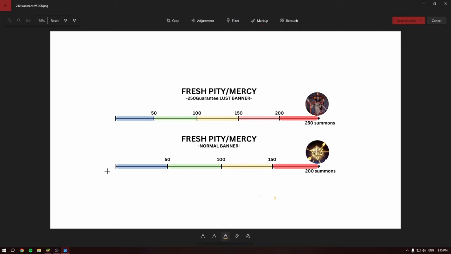it's very unlikely to get a legendary in the first 50 summons. It's slightly unlikely to get a legendary in the first 100 summons, although it happens. I know it happened to me before. And it gets a little bit better towards the 100 and 150 mark, and in the red here, we know that the closer we get to 200 summons, the more probable it is that we are going to get the legendary.